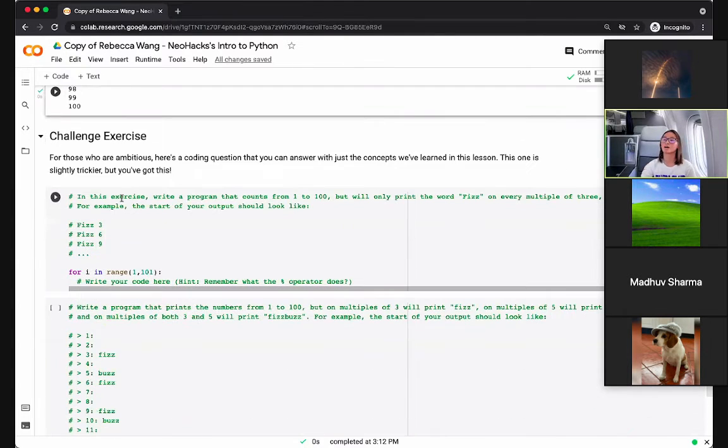Okay. I also included a little challenge exercise for people to do after this workshop. I included the FizzBuzz question that people are usually introduced to.